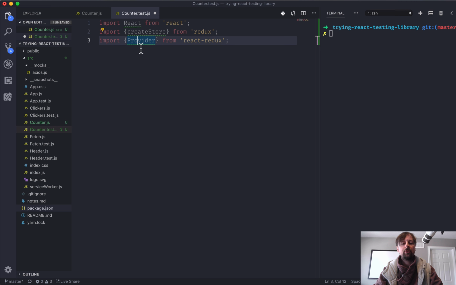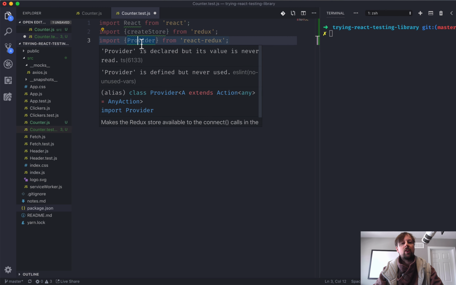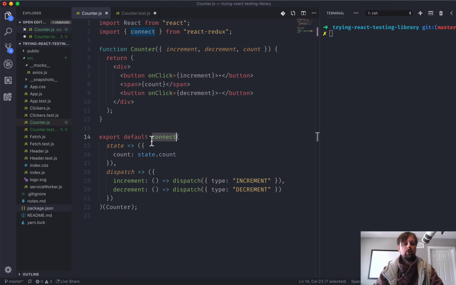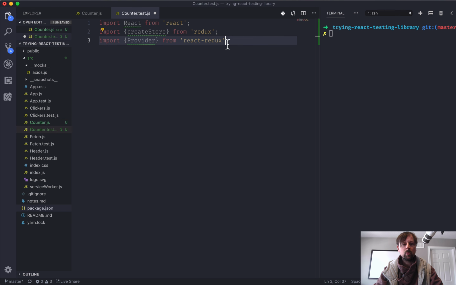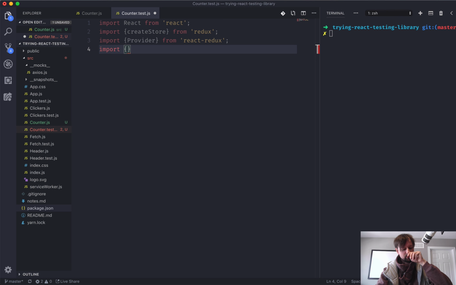What this Provider allows us to do is anytime you want to connect a component to the Redux store, the only way that can work is if this all lives inside the Provider. What that does is it gives the ability to provide your Redux store to the connected components. So we need that. That's React specific, which is why it comes from the React Redux package. We want to import a few functions from React Testing Library. So what we want is the render function, the fireEvent function, and the cleanup function from React Testing Library.